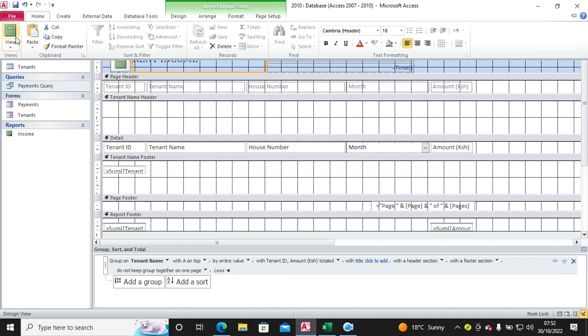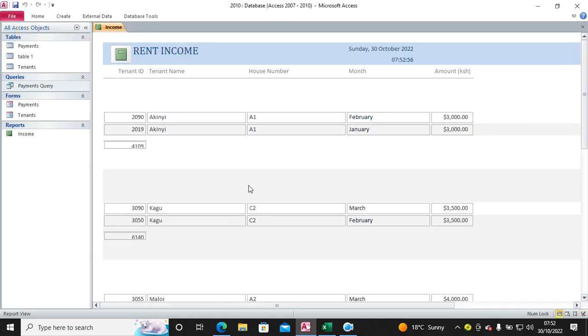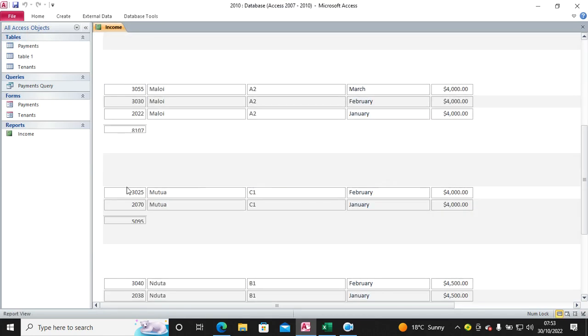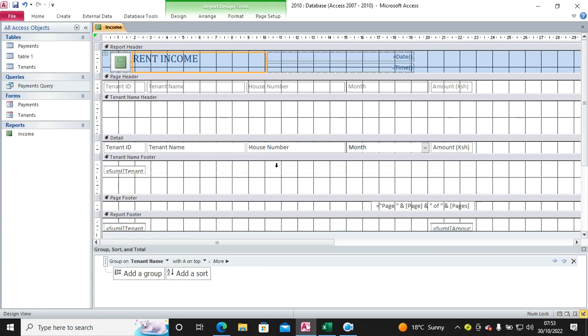Then run. Now when you run, you'll notice that still this one has not, this should add here. So we go to design view of this.